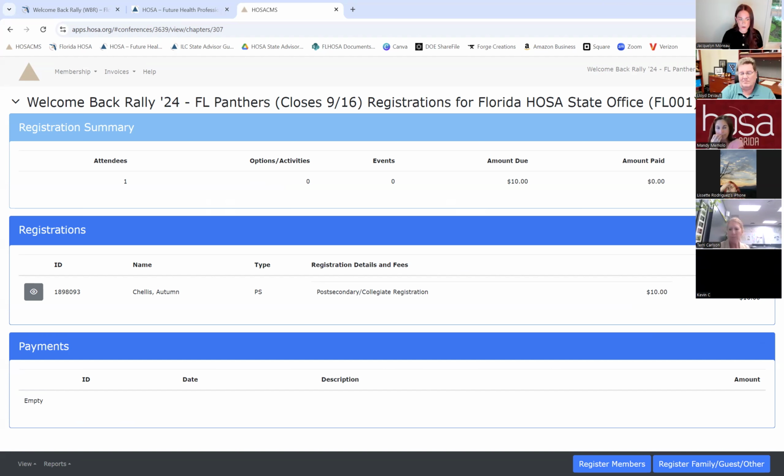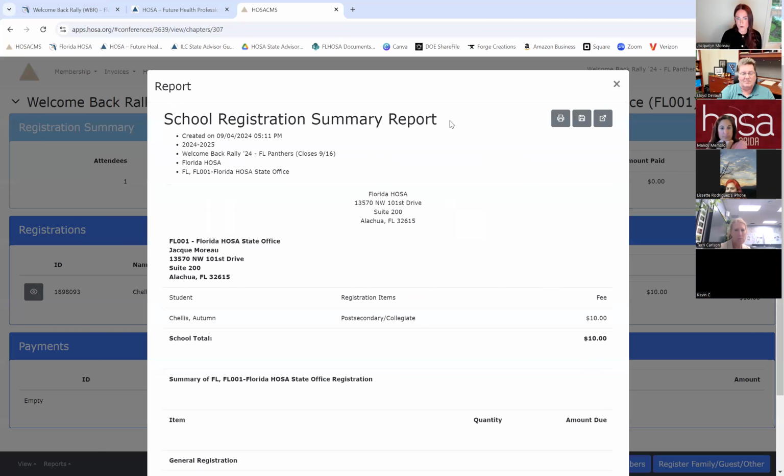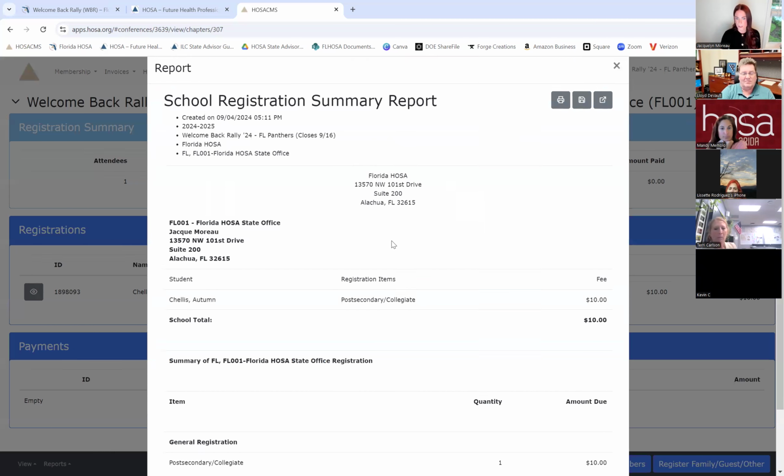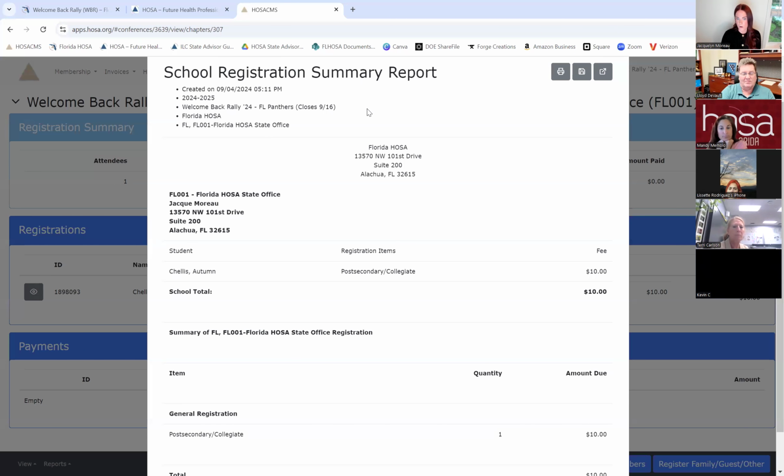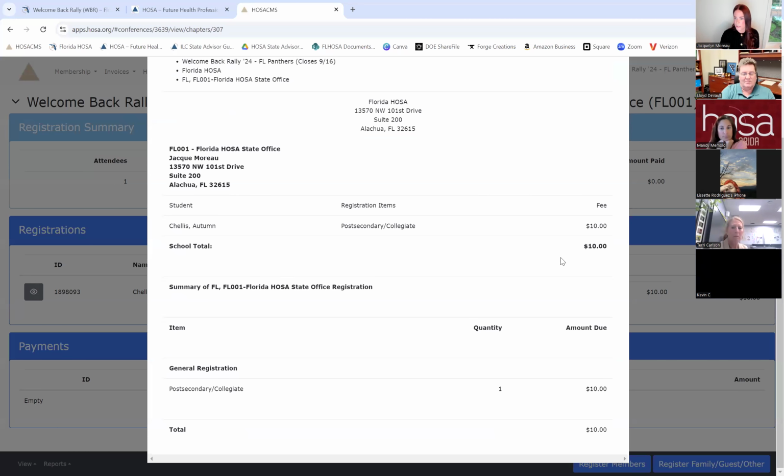Down here at the bottom left, under reports, this is very important. You'll click reports. You can see the registration summary, which is important because this has to be sent in with your registration packet that you mail in. So if you click registration summary report, it will show all of the registrations for the Welcome Back Rally and how much is due.